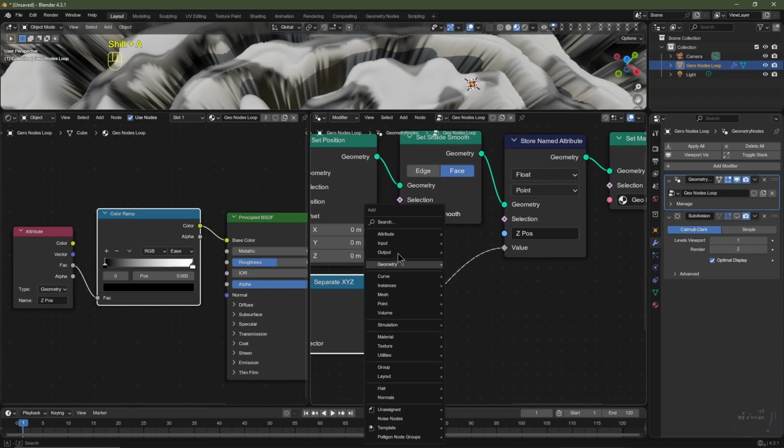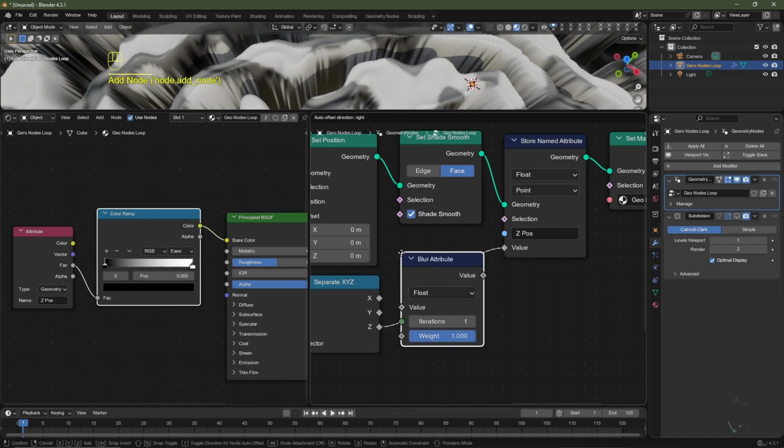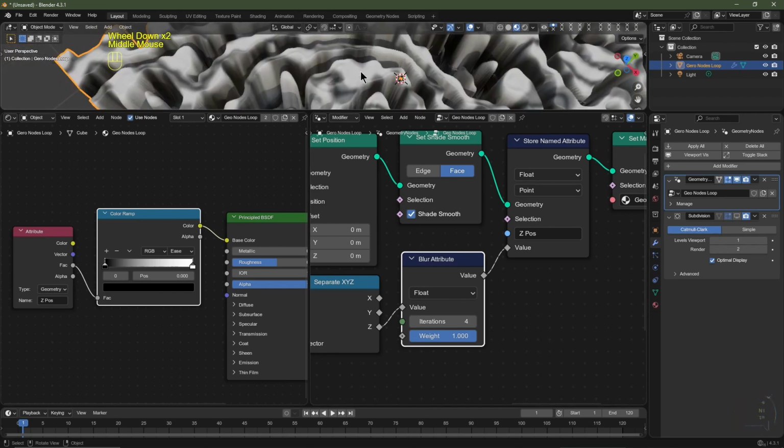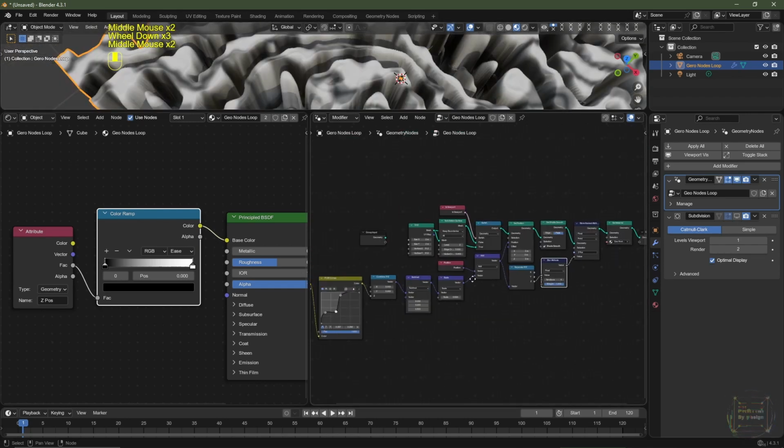So I'll hit Shift A, go to Attribute, and we can choose Blur Attribute, and I'll pop that in between the Separate XYZ and the Store Named Attribute, and as you can see it's smoothing out the mask. So maybe I'll turn the iterations up to, let's say, 3, maybe 4, and that will give us a smoother transition. So we're finished with the geometry nodes.